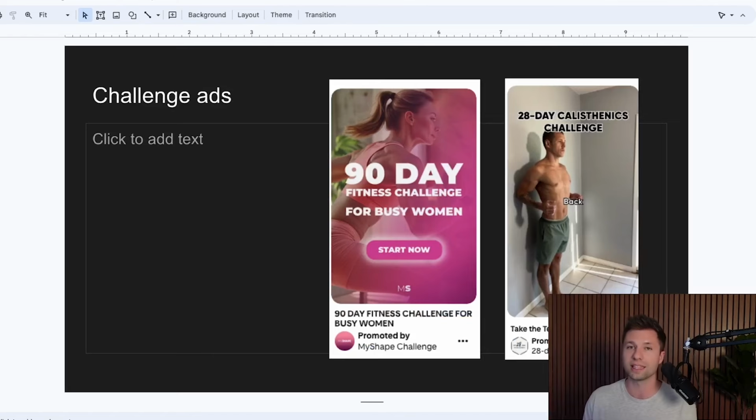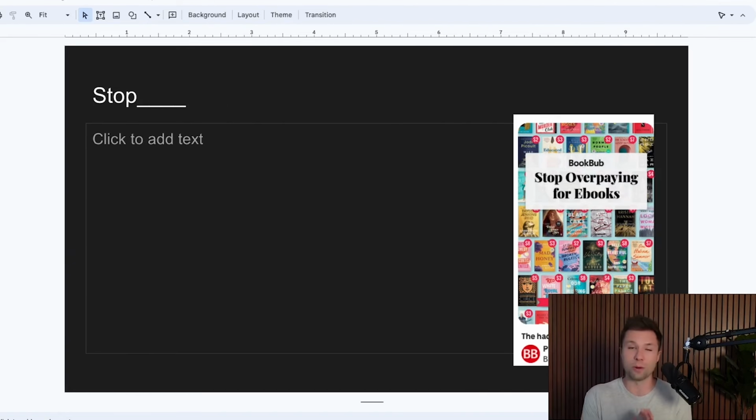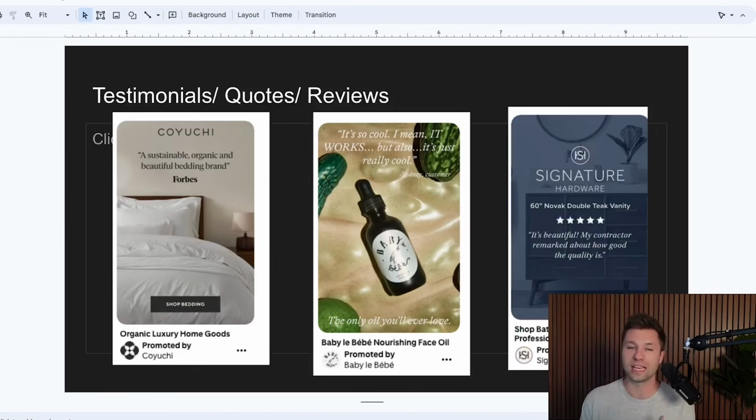And then the last thing that works really well, especially in the fitness niche, is challenges. Challenge ads like 28-day challenge for this, 90-day challenge for this. And then we have the "stop overpaying for books, just stop blank." That kind of ad works really well. And then finally, testimonies, quotes, reviews overlaid on top of the product.